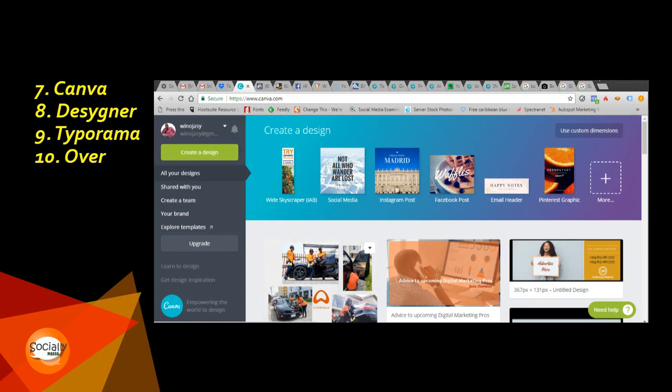Designer is another tool you can use to design your images. It has a website, it has iOS and Android apps also. Another interesting one is Typorama. Typorama is very good for creating text overlays with existing templates. It's only available on iOS. Another robust tool that I love is Over. Over app is only available on iOS devices.